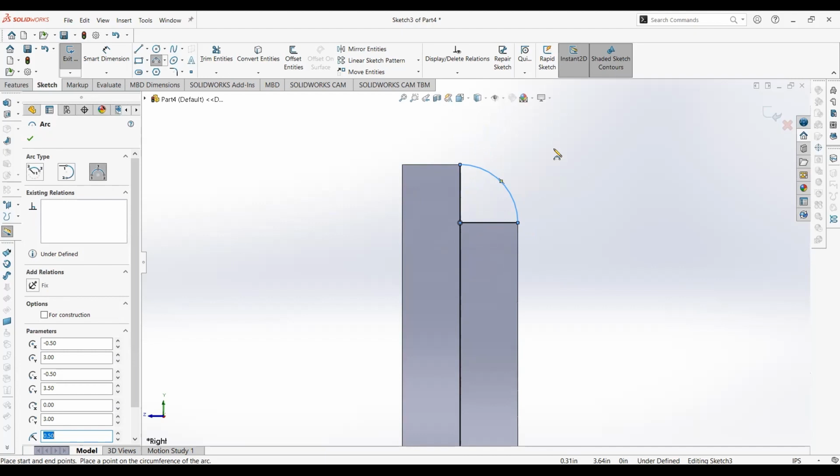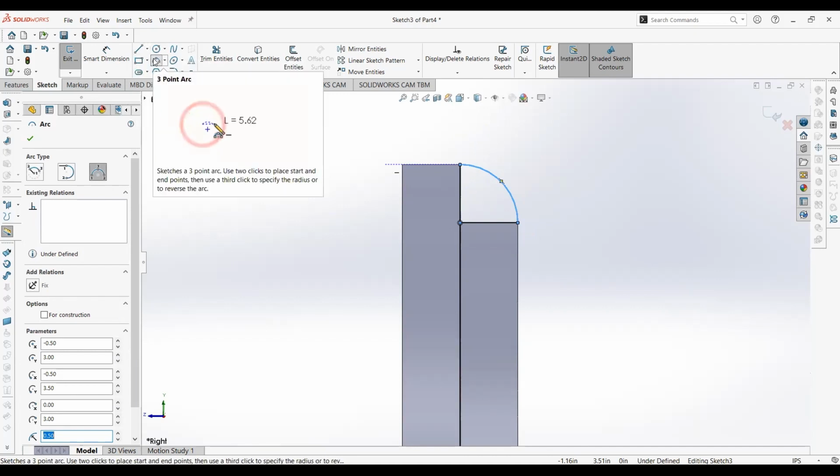Which one's different from that? From this point, yeah, no, it's this arc tool, the 3-point arc, just like we used before. 3-point arc. This is exactly what we did to create the gear teeth.